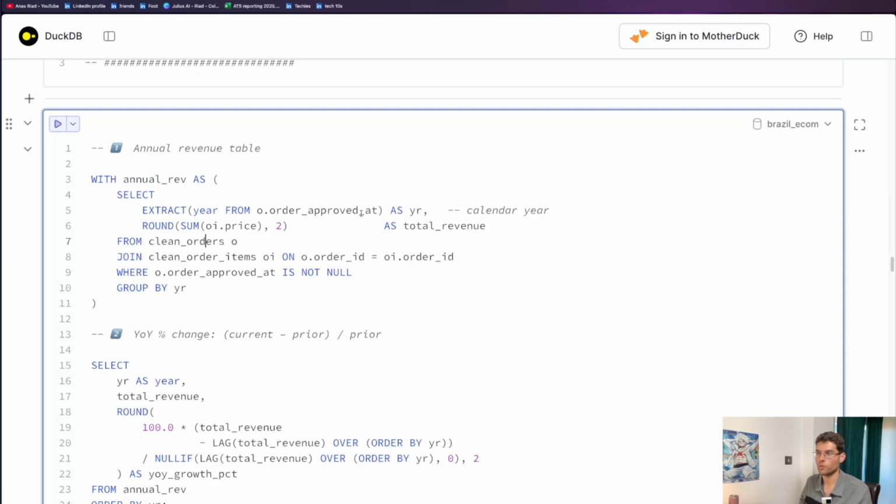So first one, we're going to extract the year from order_approved_at. We did the same with the month just before. So this one, extract the year from it, and we just call it year, YR. And then we're going to sum the price. So we basically want to sum the price per year, and we round to 2 decimals, so we have 2 decimals after the dot.